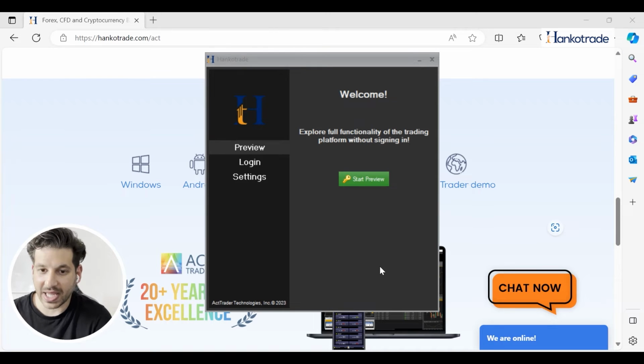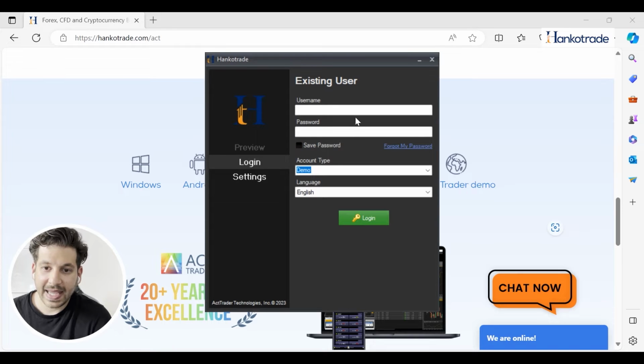So it's time to log in. If you look on the left-hand side, you're going to see a login area or a login button even. So we're going to go ahead and click that. And here you have your username, password, account type, and also language. So your username and password should be given to you already. I want you to go ahead and enter your username and password.